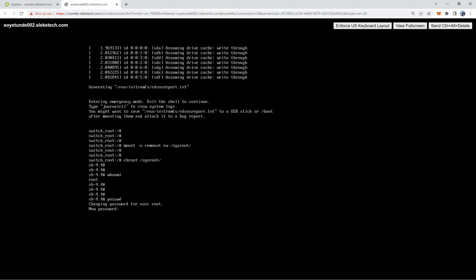Now type in the password you want to use, then retype the password for confirmation, and that's it. If you see the output that says all authentication tokens updated successfully, that means you have done everything correctly.